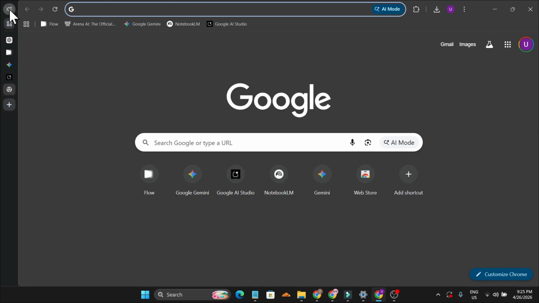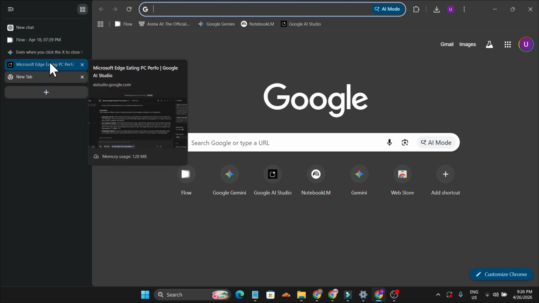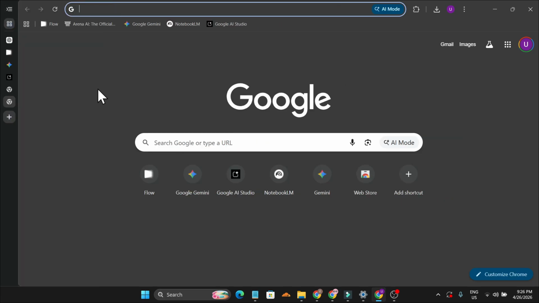You can also expand tabs by this, and you can see there's a lot of tabs I have already opened here. And if you want to add a new tab, just click on this plus icon. This will add a new tab.